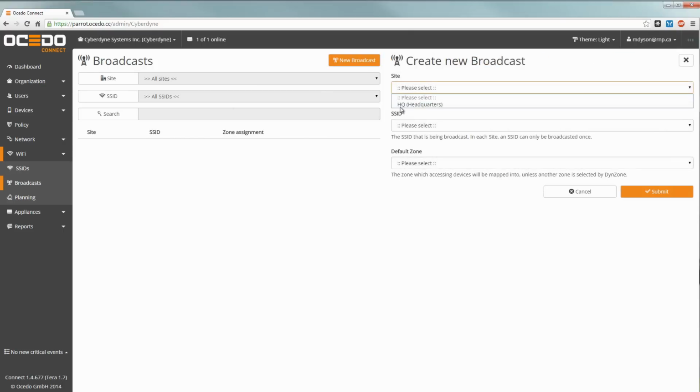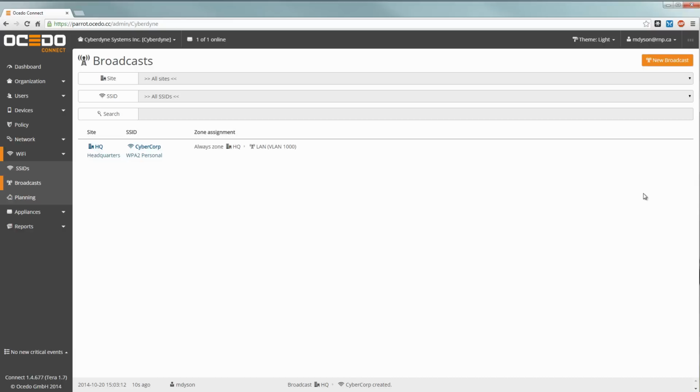So let's go on Broadcasts, and we'll create a new broadcast. And we're going to say that at the site headquarters, we want to broadcast the SSID CyberCorp. And we want to actually make sure that that zone is broadcasting into our LAN. And we're going to hit Submit. Now we also want to set up a guest network at this location. And to do that, we actually have to create a zone for these guest users. They're over here under Zones.